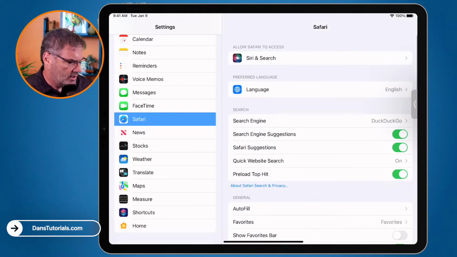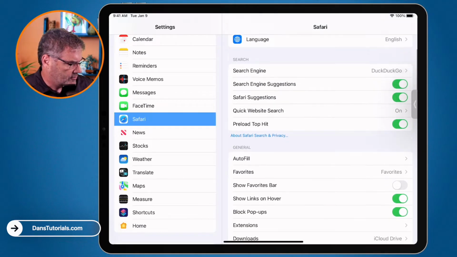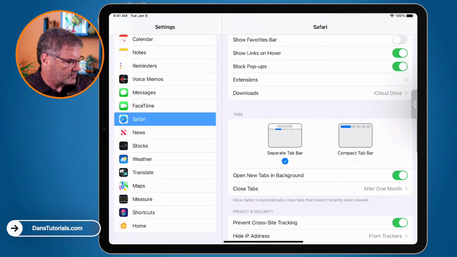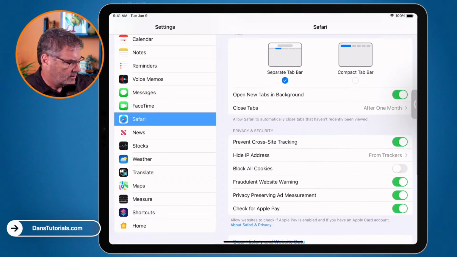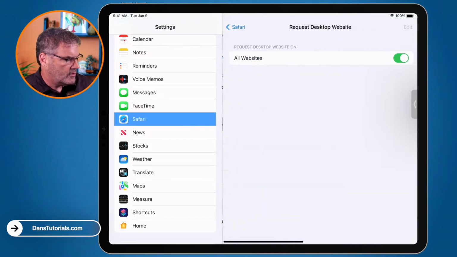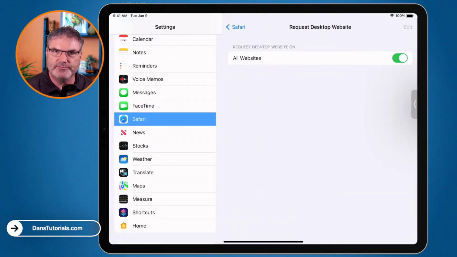I know it's here. Request a desktop. Where is it? Block, favorites. Show favorites bar. Show links on hover. Request, there it is. Request the desktop website. As you can see, there's a lot of settings in there. And then what it'll do is it'll try to grab the desktop website. If I don't do that, I'm going to turn this off.